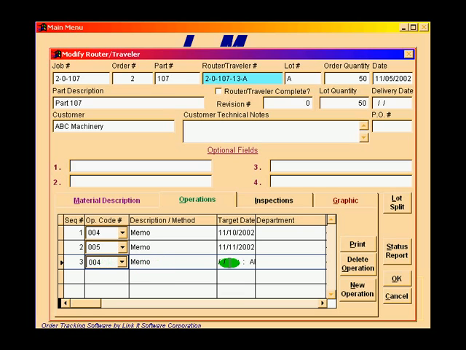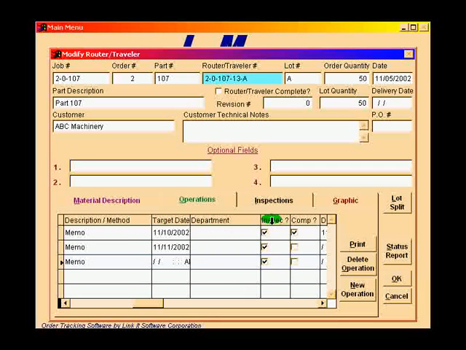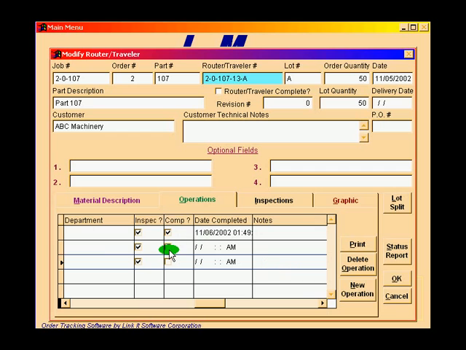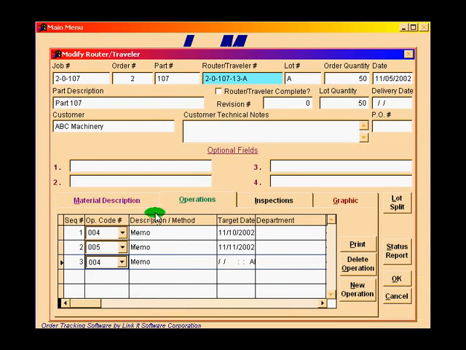The target date, which can be filled in here, the department that is the one to complete the work, whether or not an inspection is required, which defaults in from the write-up of the operation done under Setup, and an area to check when the inspection is completed if one is required, and the date it is completed, along with any notes that the operator or production people want to add when a particular step is completed. We'll go ahead and move the scroll bar back to the left, and we will move on now to inspections.